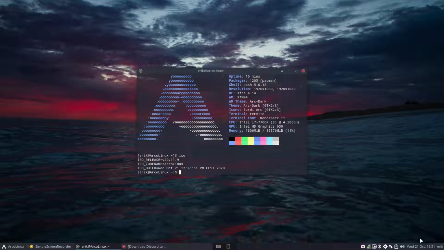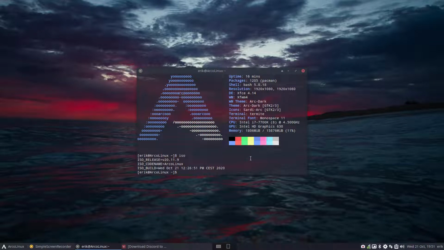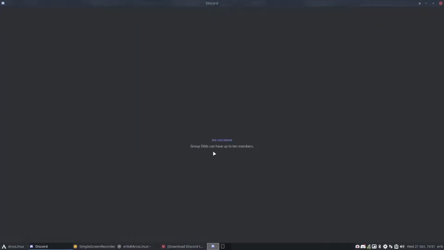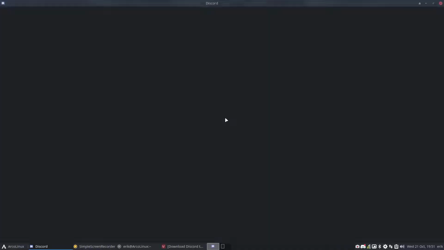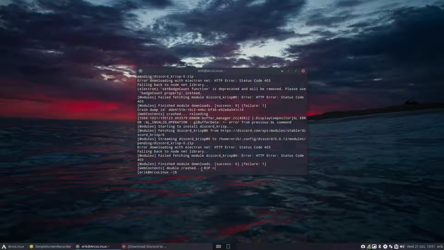This is the newest ISO, the mid-November release. At this point in time, look at the date, we have a Discord issue. And always, if an application is not working, start it from the terminal. So this comes up, text, fine, and then suddenly, boom. So double crashed, RIP, rest in peace, and then a smiley. No, not a fun smiley. So things do not work anymore, right?